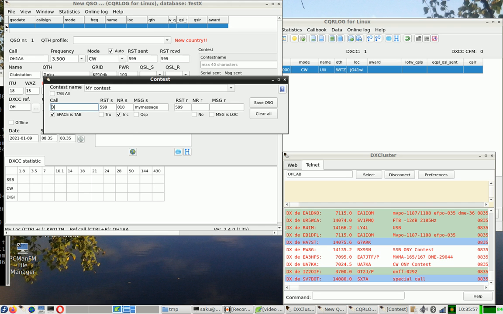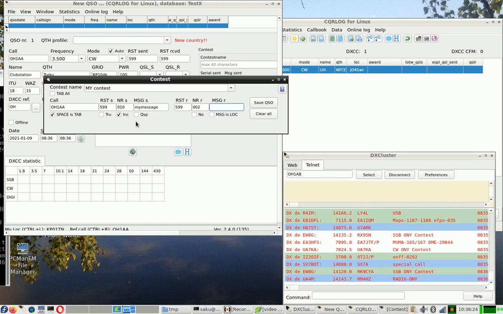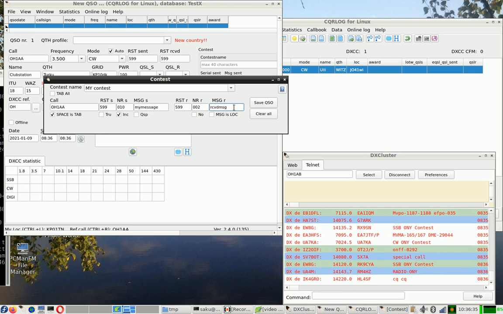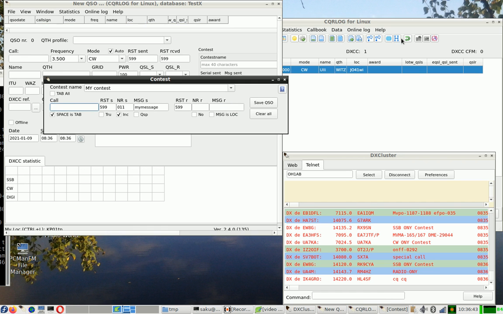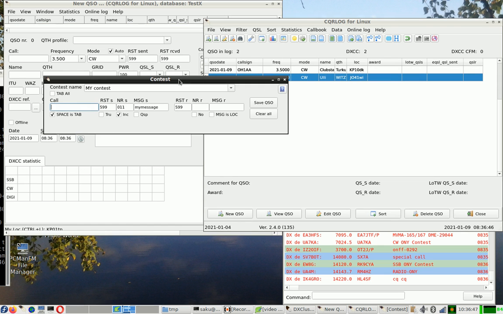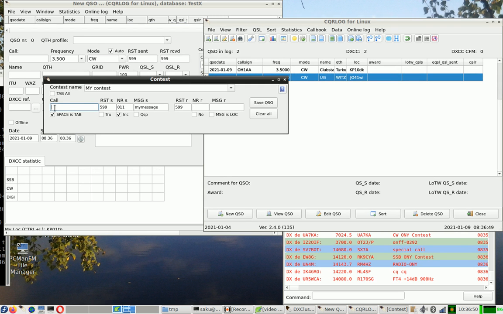And now when you have a contest going on and you have a call OH1AA, then you press space or tabulator key and jump right away to the number received. At this point you can send your message to OH1AA, then write his number down and press again space or tabulator key. If there is a message to receive, you write it here, and then you don't need these buttons here. Just press the enter key and your QSO will be logged. It's there, and the cursor will jump back to the call field.